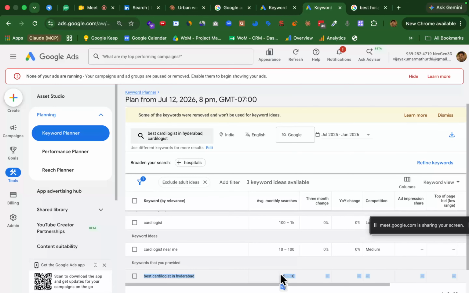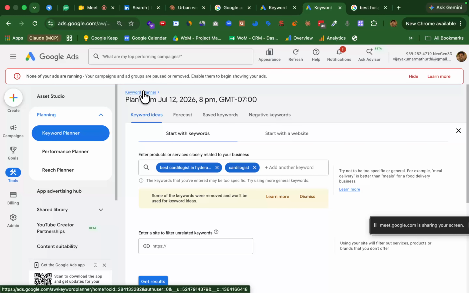Let me do one more thing. Let me try to show you another way. So, discover new keywords. Up to now we have seen start with the keywords. Now, start with the website. Here we can put any competitor website or any website which is relevant. Right now I just searched best hospital in Hyderabad.